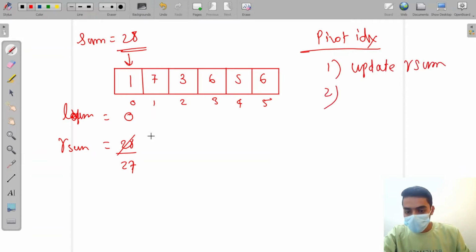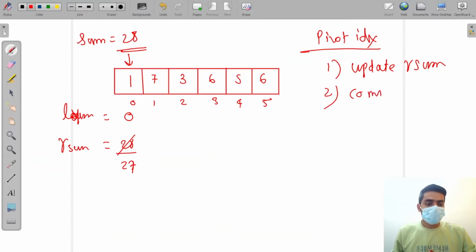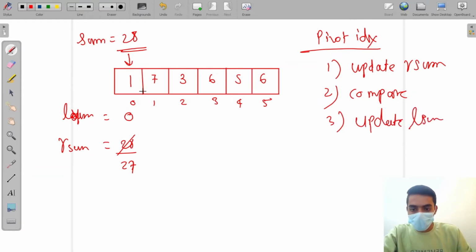After that we need to compare. If it is the same, then we return the index. If it is not, then second is compare, and third is update left sum. So at this point we have left sum as 1, so we need to update that. Now left sum is 1 and we are at this position.